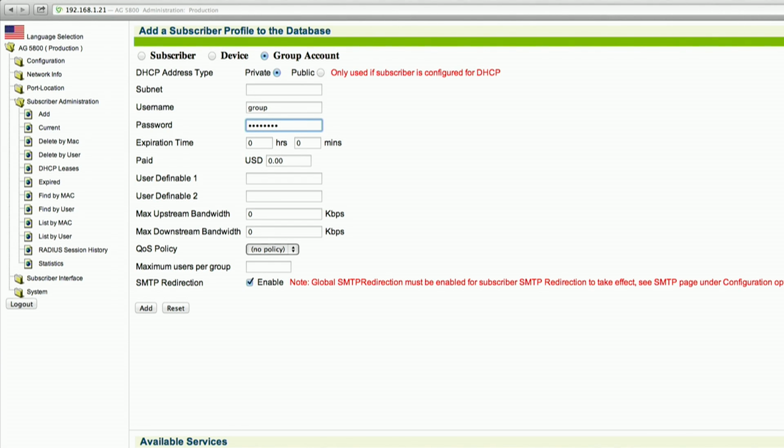You will need to set an expiration time for every user who logs in with this group account to expire their user before they need to log in again. For this example, we will use 2 hours. The paid field is only for your internal purposes. This amount will not be shown on any charges anywhere. You can also use the user definable fields to add other information that you want tied to these accounts.